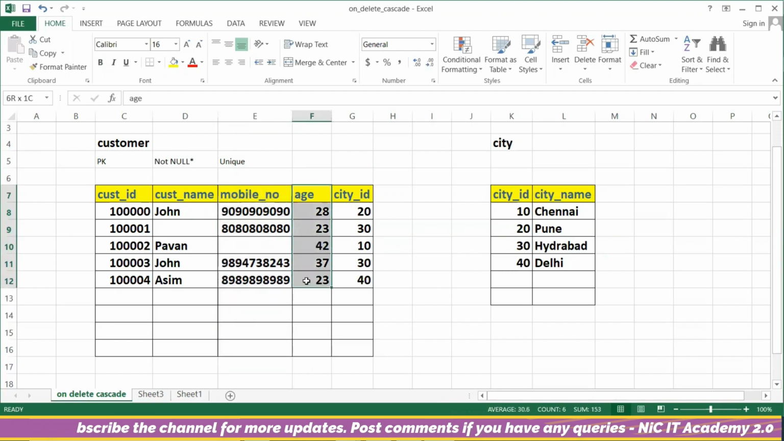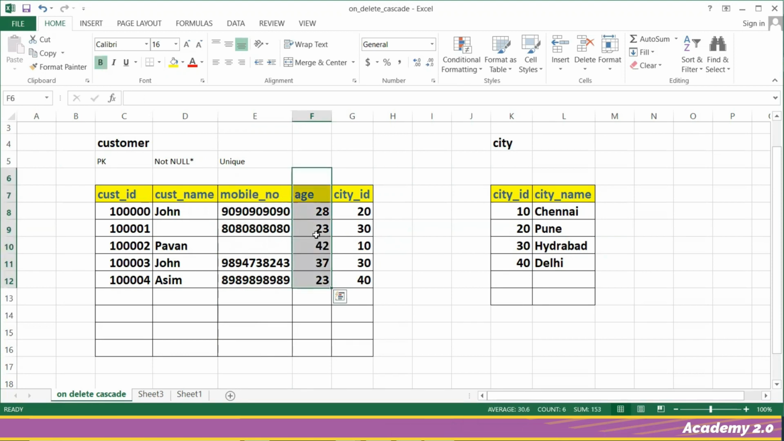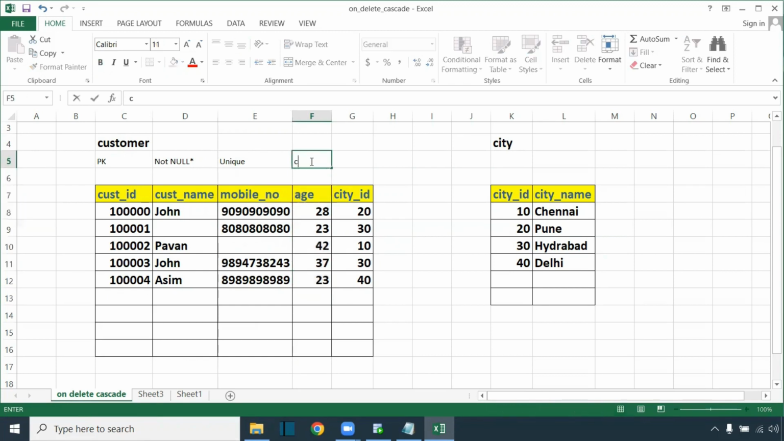Then age, where I'm checking some condition. Age should be greater than or equal to 18. That's what a check constraint is. Then I can go for city ID. For example, in this customer table, this is the parent, the primary key is the parent. In the city table, city ID is the primary key. That's the parent. So my customer is telling that the customer should be from these cities alone.